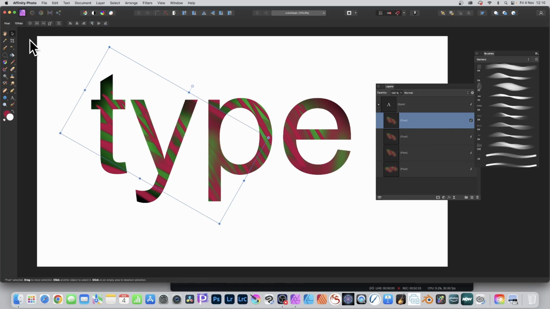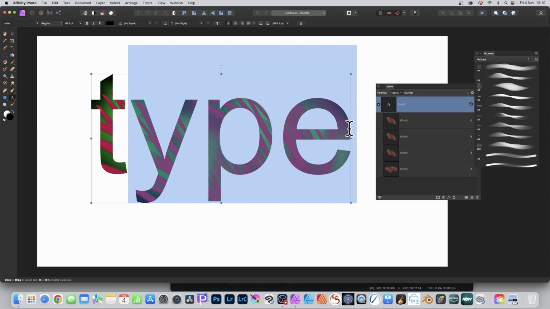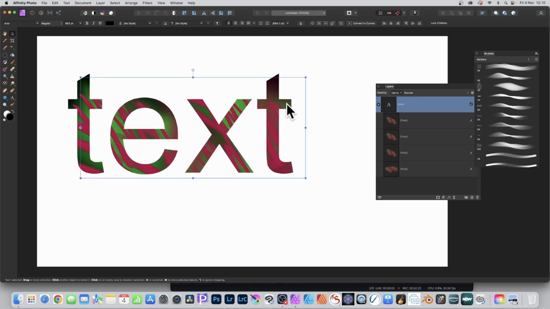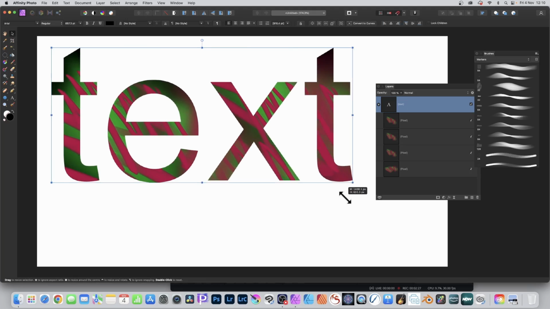If you decide, you know what, I don't want the word type, you can always go back to the Artistic Text tool, and you can then select some of that type. So instead of type, I'm going to put text, and you can see you've still got all those brush strokes. If you want to move things around, you can just reposition it, resize it, and that will resize the brush strokes as well. But you can also lock the children up here in the control bar.